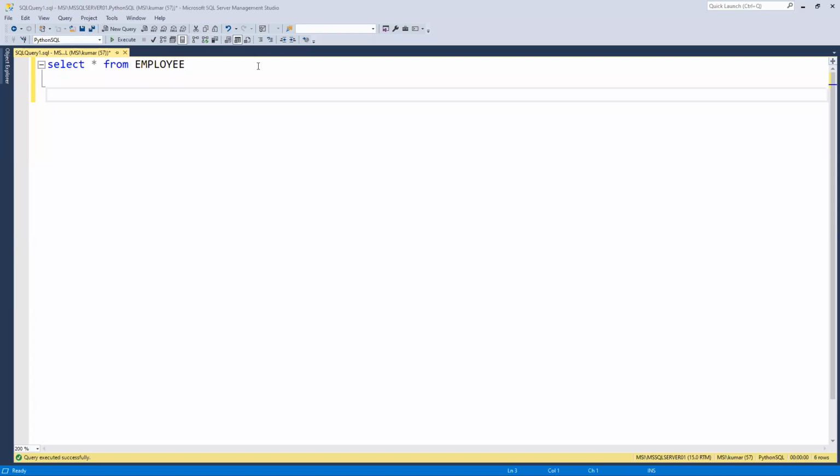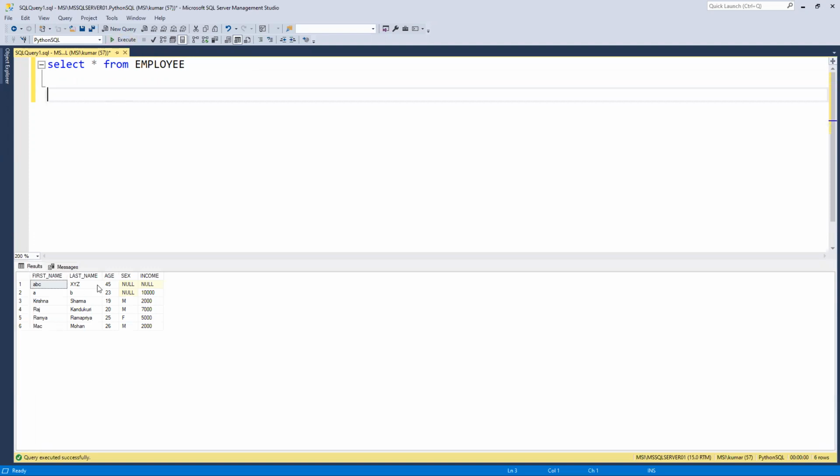So in this video, now we'll try to learn how to use order by in our Python Jupyter notebook. For this also we're going to use that employee table. If I go and execute, we can see the age column is not in sorted order, either ascending or descending. So I can open that Jupyter notebook now.